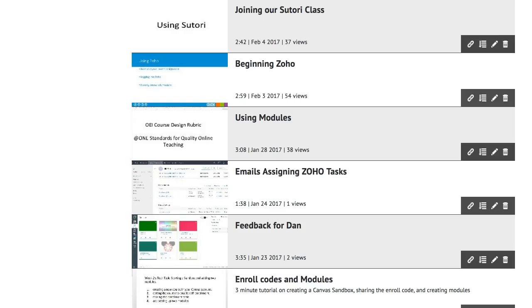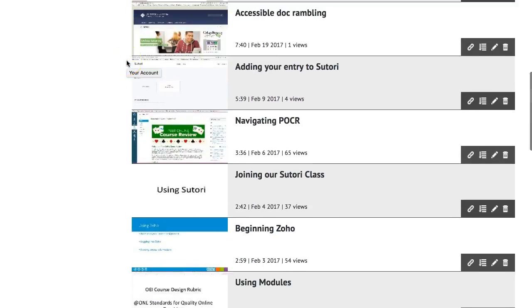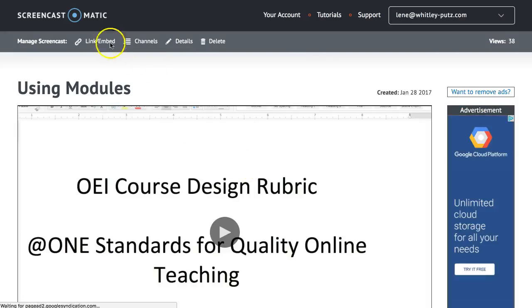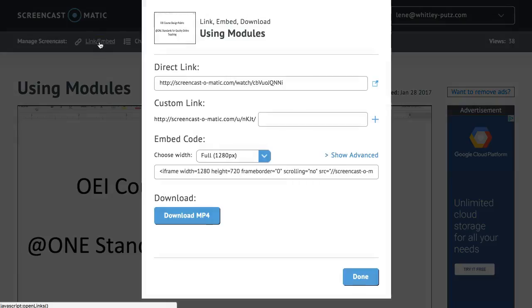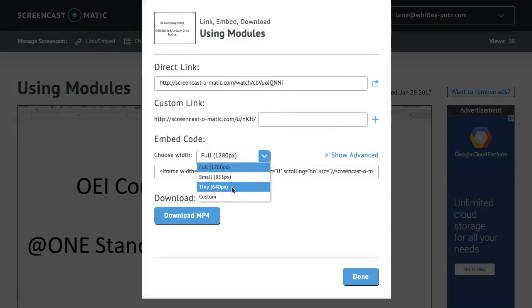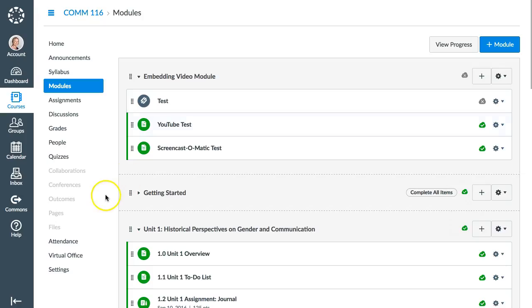Okay, let's look at another hosting source, Screencast-O-Matic. To embed video you've uploaded to your Screencast-O-Matic account, simply copy the embed code from your account dashboard. Before copying the embed code, select the size of the video. Believe it or not, you want the smallest size. Copy the entire strip of code and then head back to your Canvas content page.